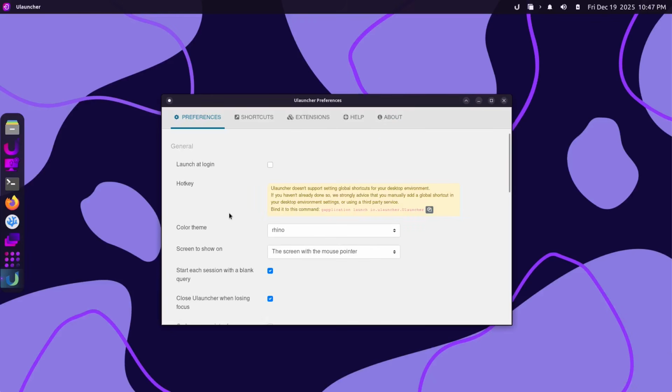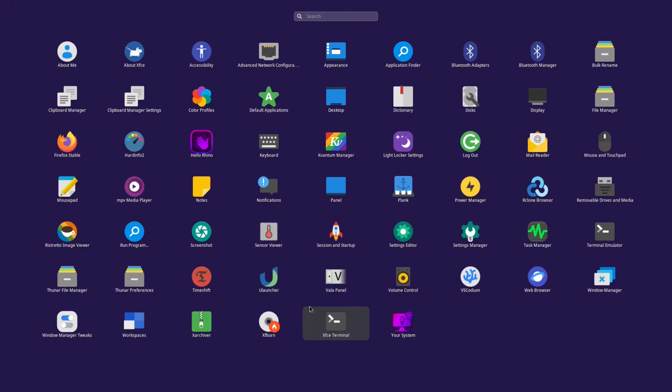Now we have the uLauncher preferences. If you want to launch it at login, you can do that, or if you want to do it using a hotkey, you can do that as well. But you cannot set it from this window. You should actually go to your window manager, or in this case the desktop environment, go into the settings, and there you can set the key. The command that you have to bind the key to is gapplication launch io.ulauncher.ulauncher. You can just copy this and paste it. So let me close this. Let's go back to the application grid.